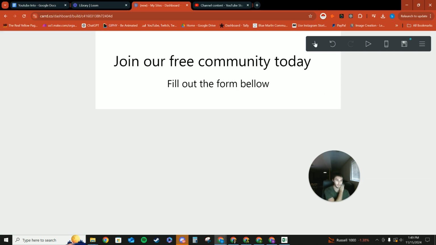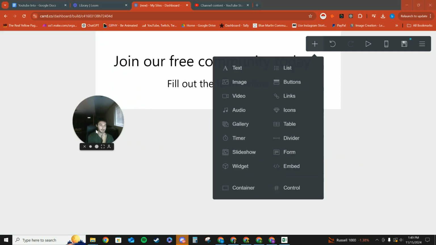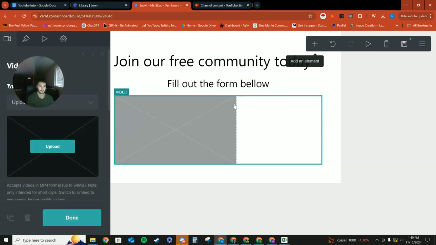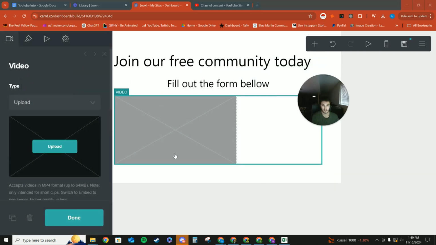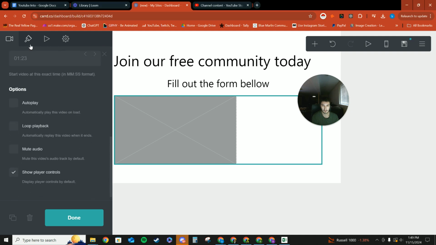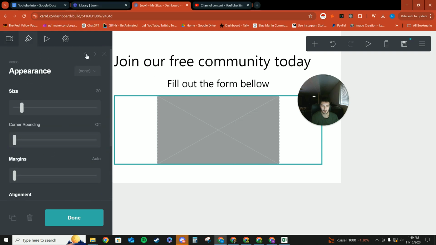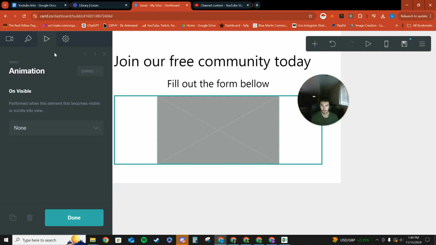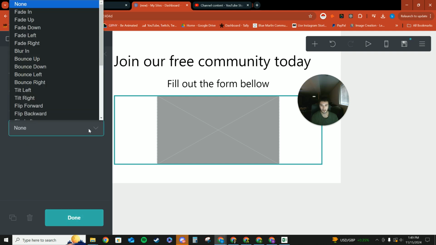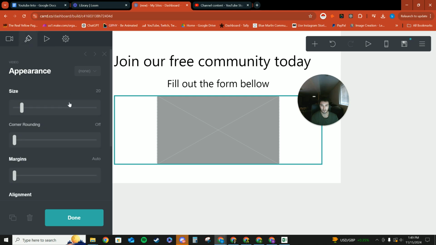Cool. Next feature we would add, for how we've been designing our landing pages, would be a video, and I'll upload a video in there in a second. For alignment, if we want it centered, all that, you can change the size, and then here you can change how it shows up, and some of the other settings in here.